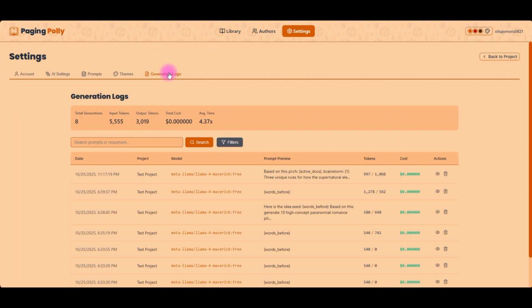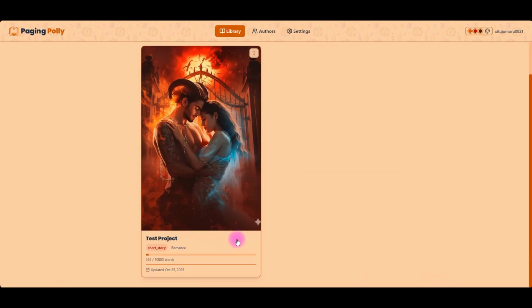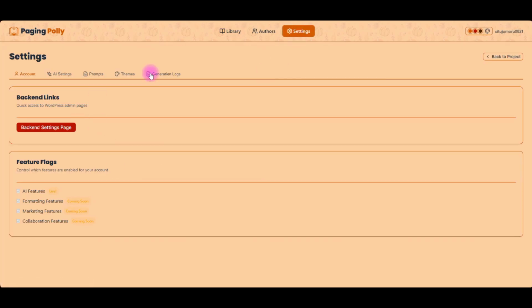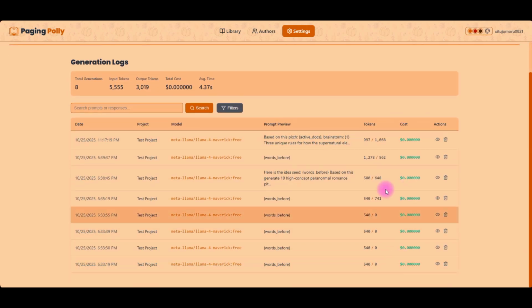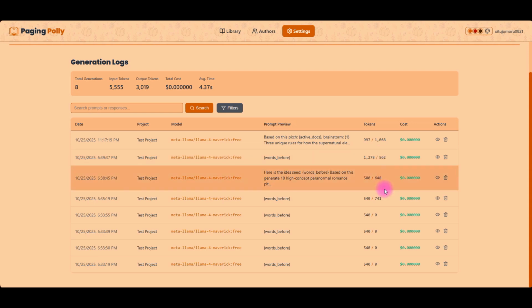And then very lastly, we have generation logs. In generation logs, you have total generations, input tokens, output tokens, total cost, and average time. This is mainly here for two reasons. One is to help me debug problems that you're having with a prompt, and two is for cost estimates. This is coming very shortly, where the cost of the project will show on this card on the main page, and this helps us do that. You can see the total cost that you've spent overall in Paging Polly here, and you can also see the cost of each generation. Obviously, these are all zeros because we're only using free models.